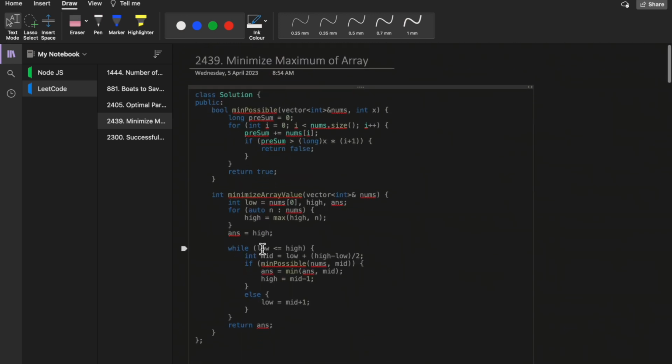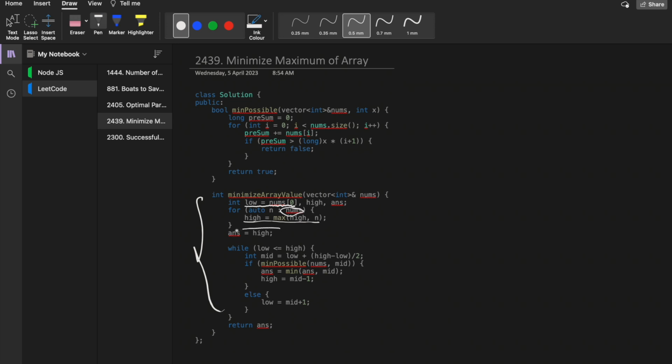So let me show you the code here. The code is pretty simple. This is the binary search code snippet that I have used. Here I have taken low as nums of 0 because that is the lowest value possible, and high I find by taking the maximum value from this nums array. Also, initially I took answer as high. Okay, clear till here? Now this is the fundamental binary search rule: while low is less than or equal to high, int mid is calculated like this.